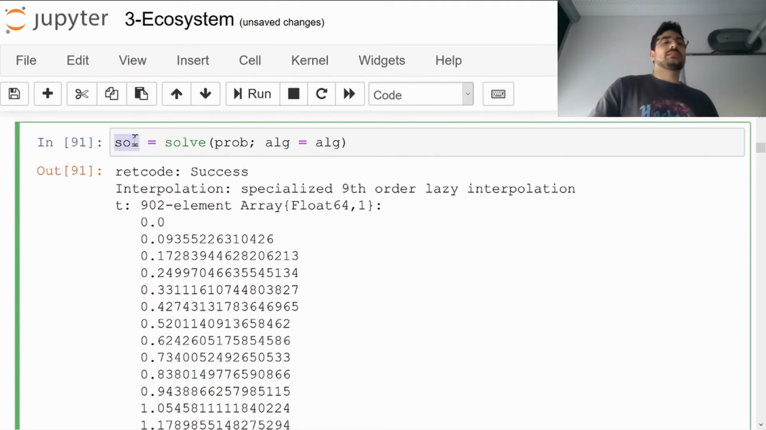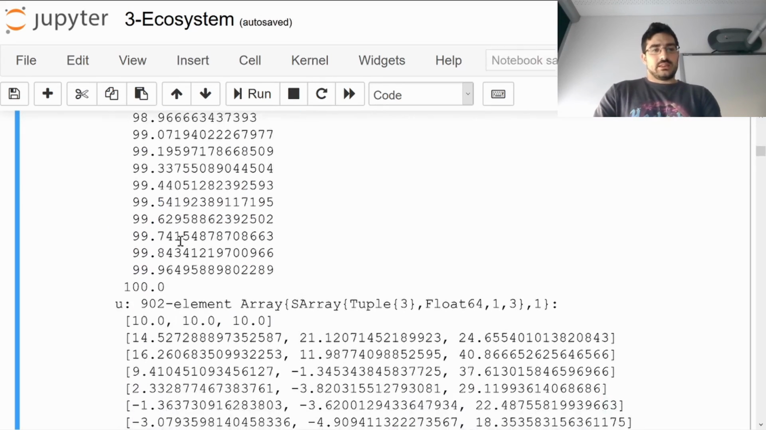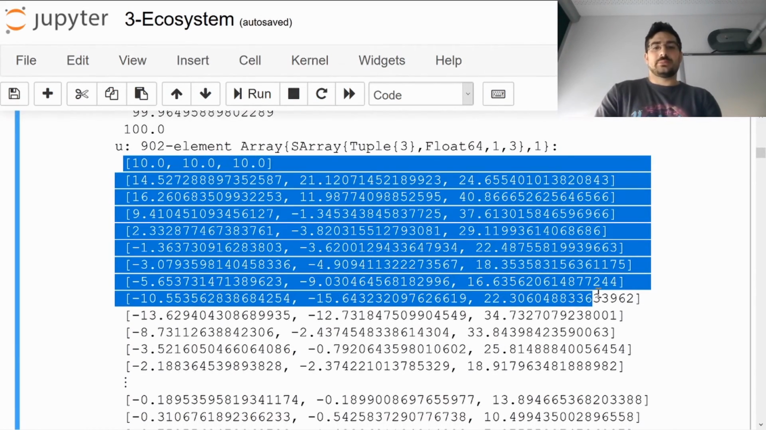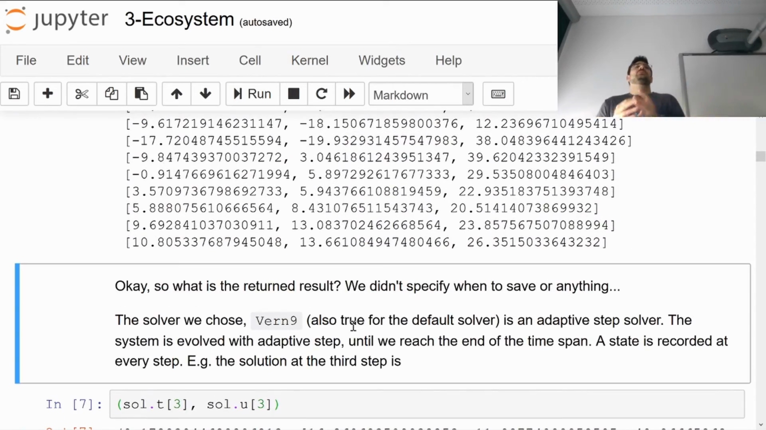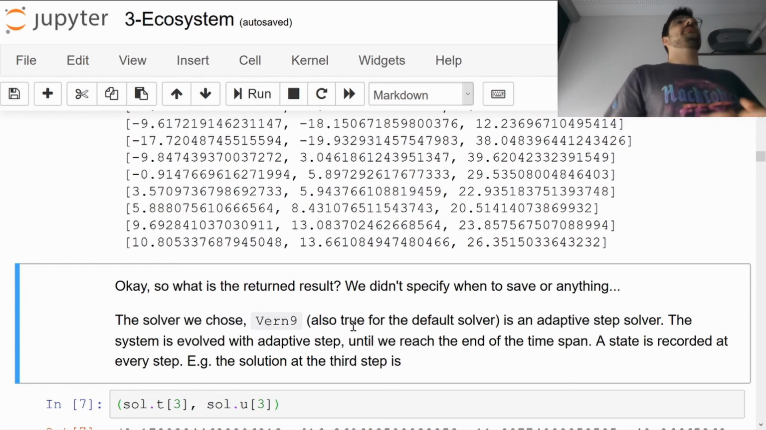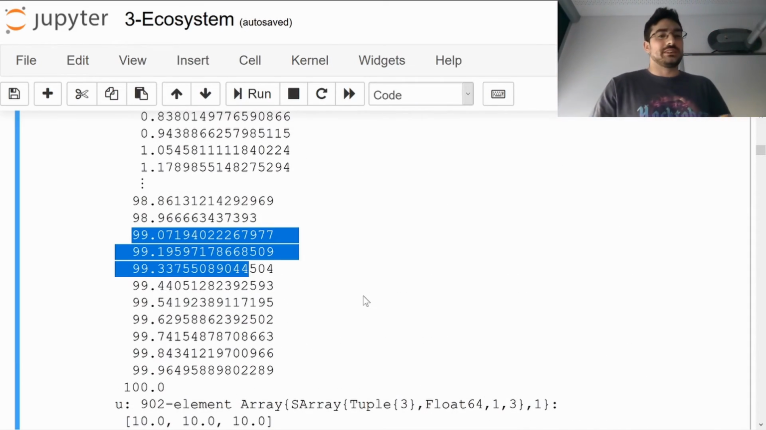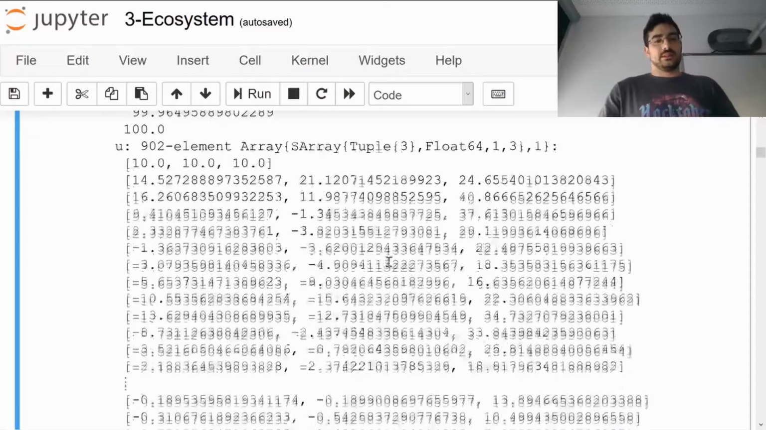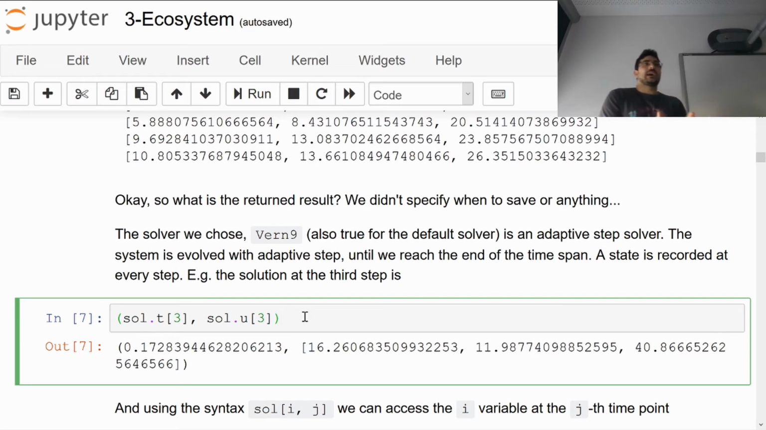So this solution object has the times of the solution and the actual vector of the solution. These are the time points where the solution happened, and if I scroll down, these are the vectors of the solution. So how did this work? We didn't specify at which time points to save, but the solver we chose is an adaptive solver. This means that it solves the problem and decides by itself what the step size should be. That's why the time points that you have here are kind of arbitrary. The solver decided what is the optimal time step.